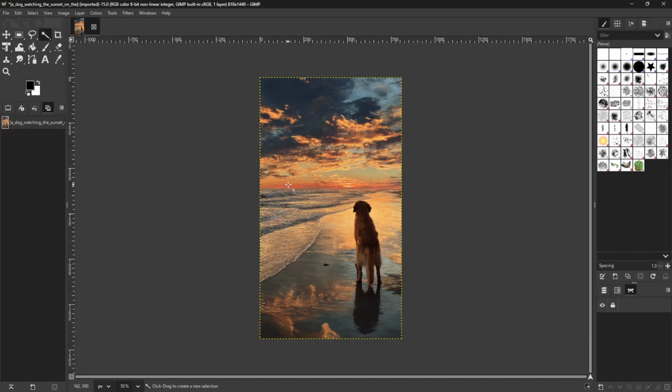remove. By default, it might not select everything perfectly, but don't worry. You can fine-tune the selection by adjusting the threshold in the Tool Options panel, usually located below the main toolbox. Increasing the threshold will expand the selection, whereas decreasing it will make the selection more precise.